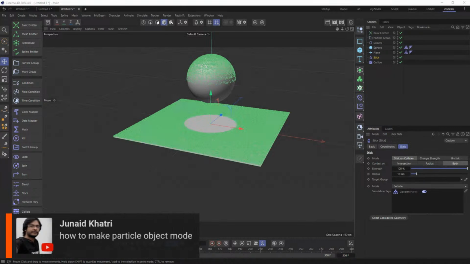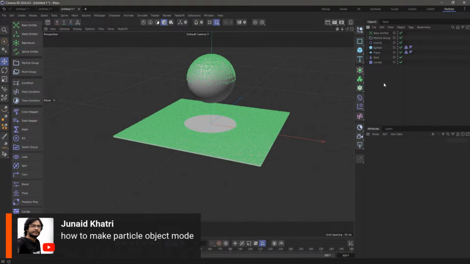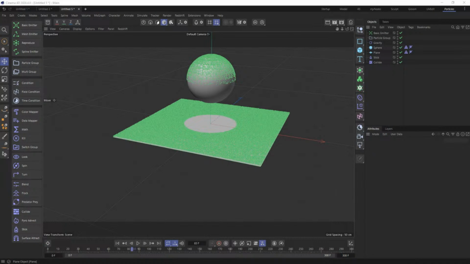Particle object. Okay. How to particle object mode. Can you explain what you mean by particle object mode? Do you mean to clone an object on each particle or to emit from an object? Yeah, reply further down with an explanation.